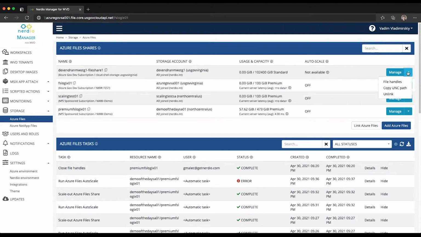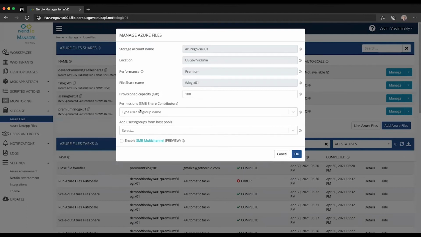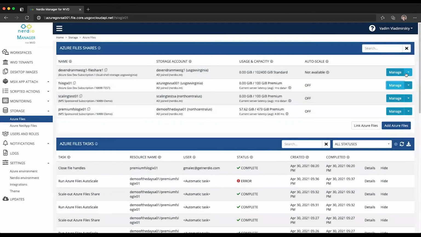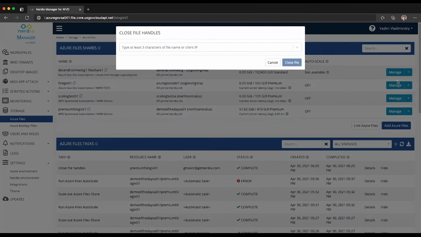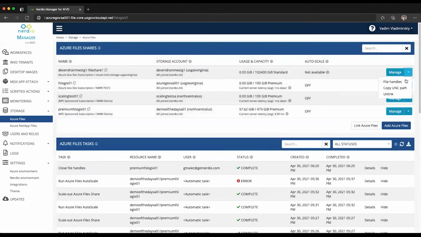And then there are several options available from the dropdown. We have our Manage button, and the Manage button will let us manage permissions and provisioned capacity, as well as SMB multi-channel. We can manage file handles to unlock any locked files. We can copy the UNC path, or we can unlink an Azure file share if we wanted to. There is no way to delete and destroy an Azure account or Azure Files. That you will have to do through the Azure portal.